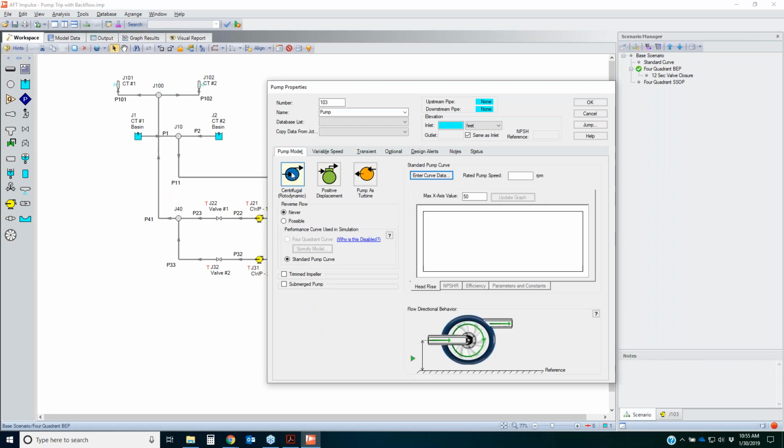Let's go back to centrifugal pump. We have simplified this so that you can have an easier way to figure out how your pump is going to operate when you have different types of situations. So one situation is if you never have reverse flow. If you never have any reverse flow, then what it would do is it would put essentially a check valve on your pump for you.